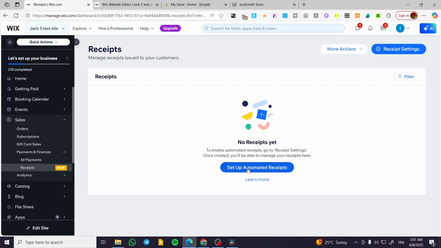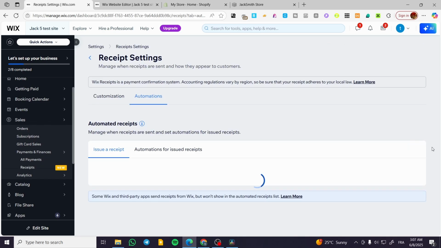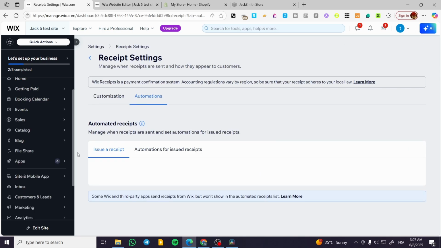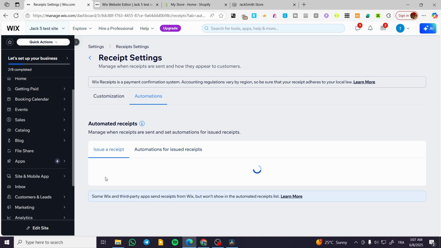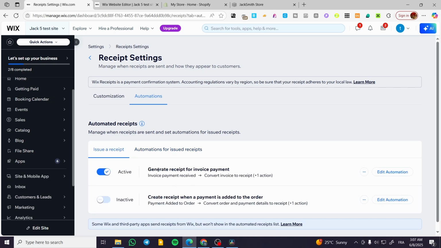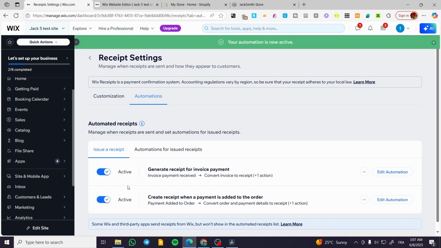So we're going to set up the automated receipts. As you can see, it has an option for issue receipts, or automations for issued receipts. We're going to get back here by clicking on here and also there. We're going to activate the process, and as you can see, generate receipt for invoice payment, and also create receipt when a payment is added to the order. For example, I'm going to have this also on.